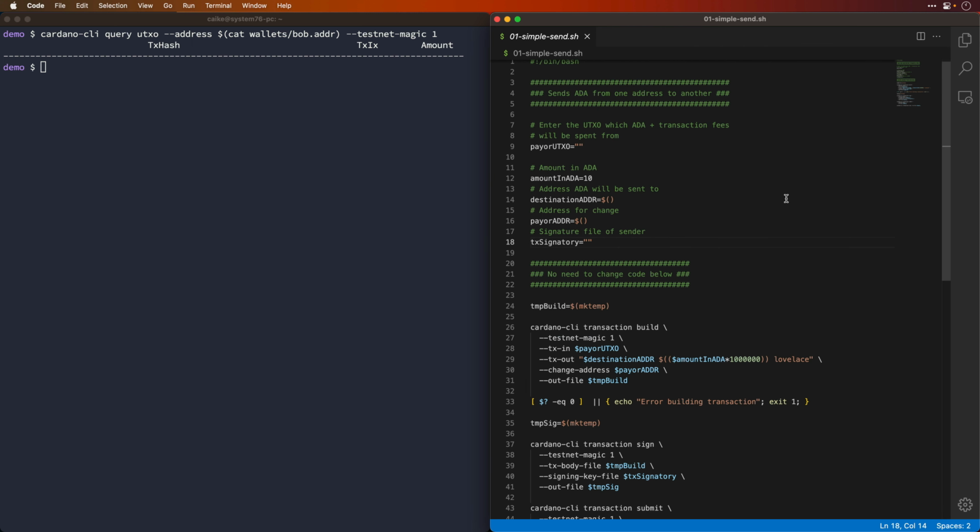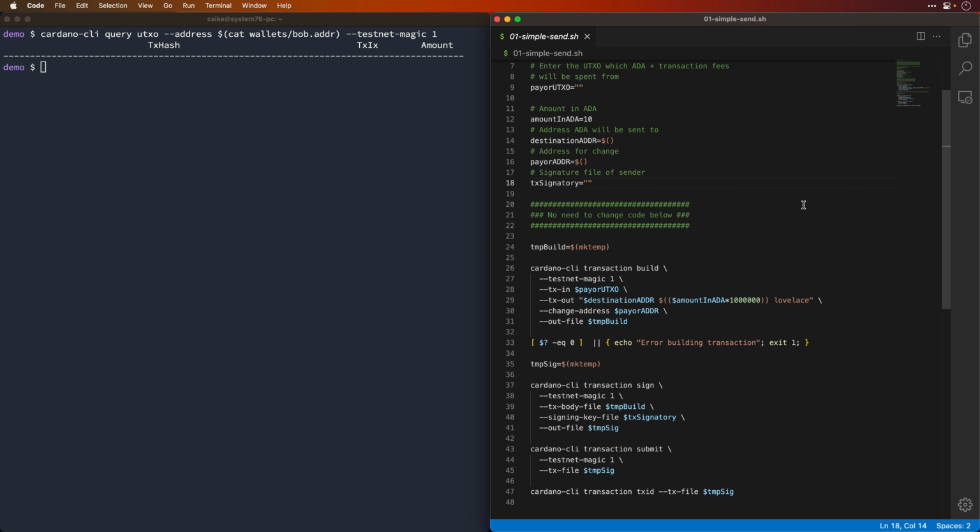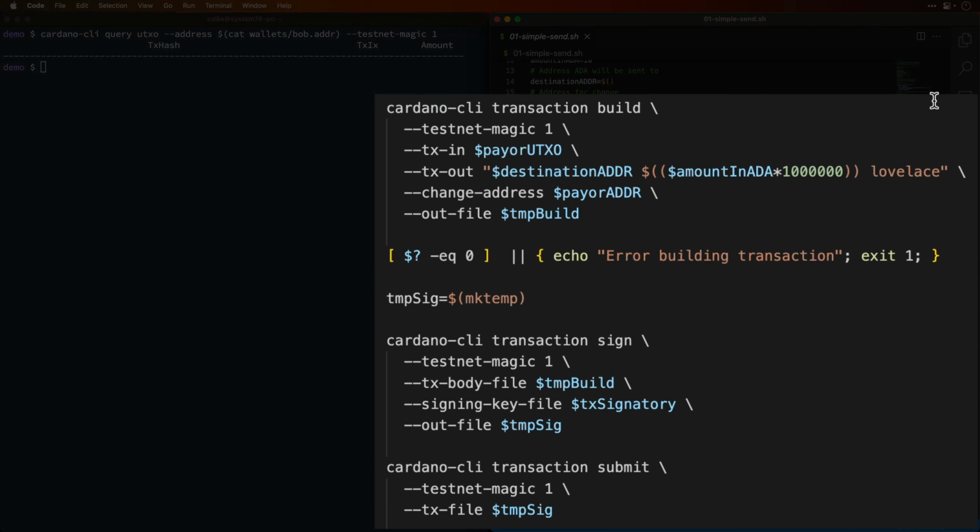This file is a convenience script to run 3 commands. First one is cardano-cli transaction build, which builds the transaction that will reflect the spending of this UTXO from Alice to Bob with the amount that we specify as an argument. So let's go over these options one at a time.